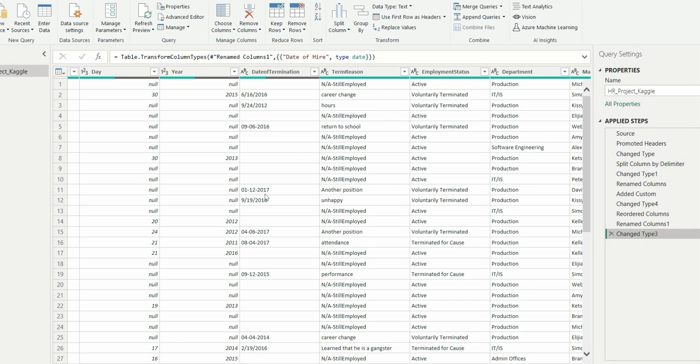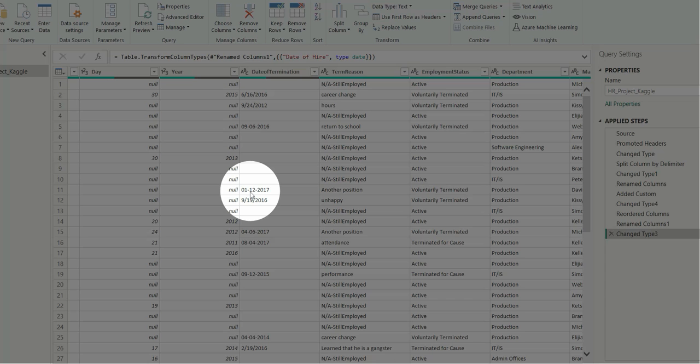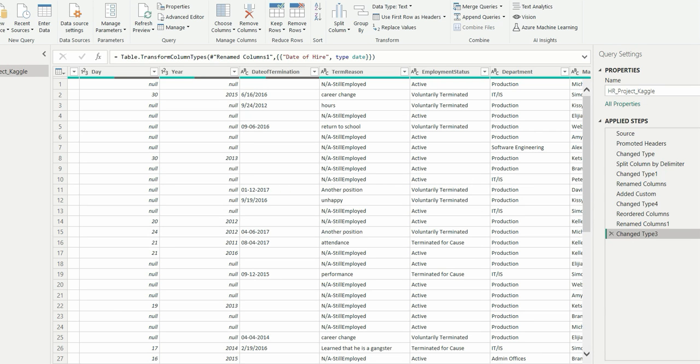Today we are going to discuss a common case where you have the same date column, date of termination, but there are two different formats in it. So what to do in such a situation, how to sort this? With our HR data set and this particular column, we are going to fix this.